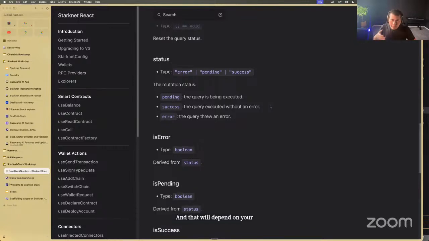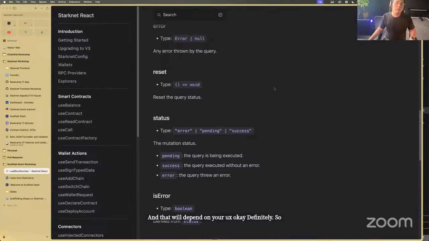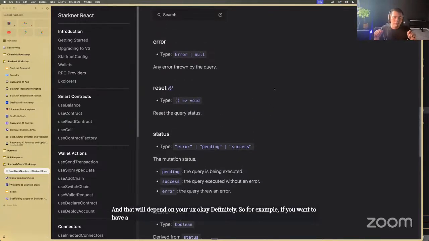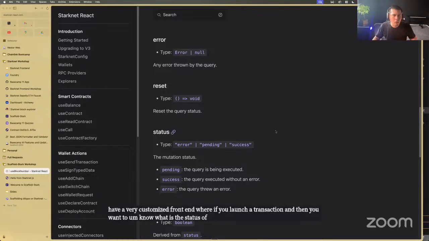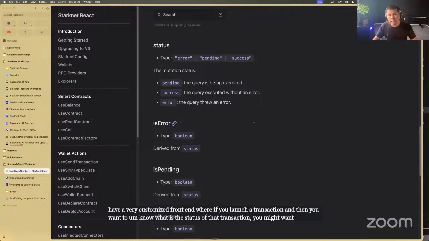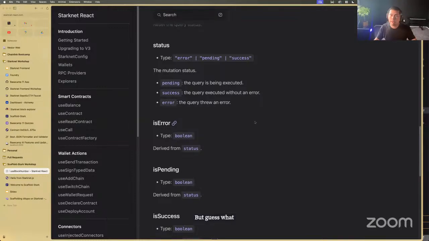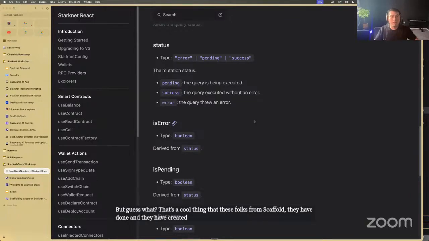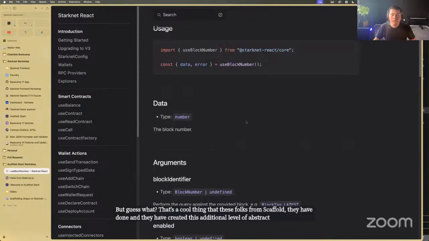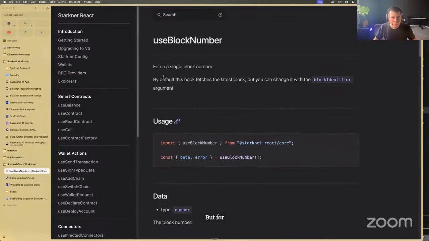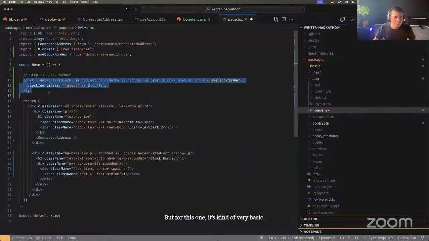Okay, definitely. So for example, if you want to have a very customized front end where you launch a transaction and then you want to know what is the status of that transaction, you might want to get all this. But guess what? That's a cool thing that these folks from Scaffold have done, they have created this additional level of abstraction, as I mentioned. But for this one, this is very basic. So that's pretty much the hook, how you use it.